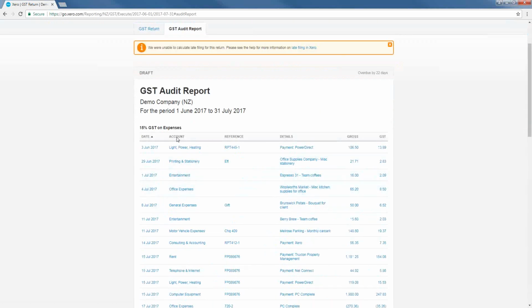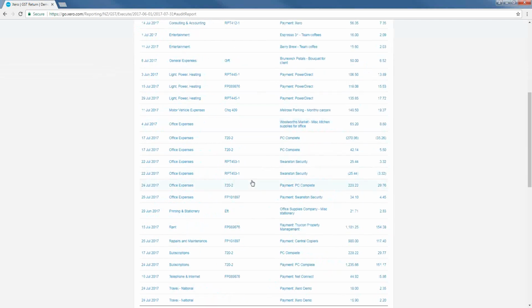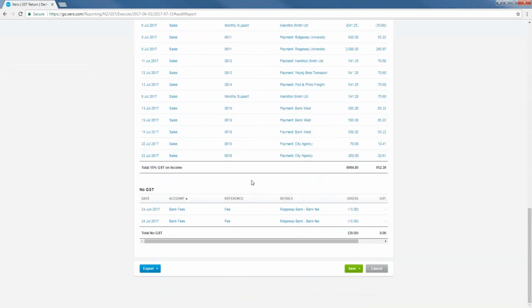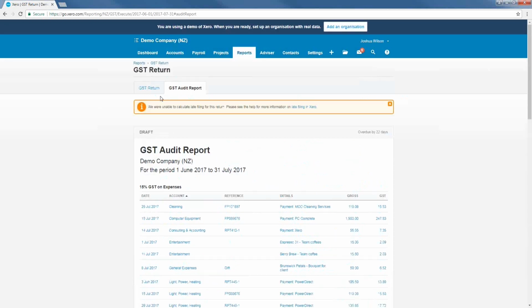You can sort these transactions by any one of these columns, which can be quite useful when you're having a quick scan, to make sure that everything that you've coded has gone to the right place and GST has been claimed correctly. So before you file a return, I do recommend going through this page to make sure that what you've actually coded is correct.